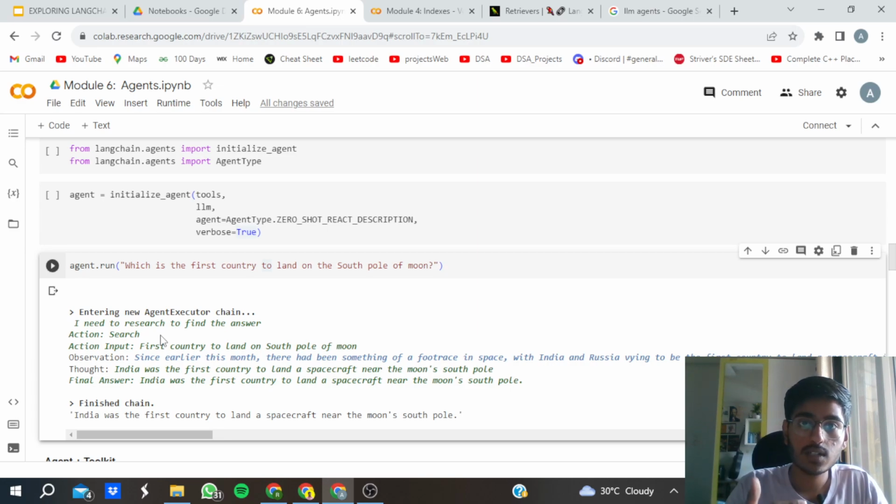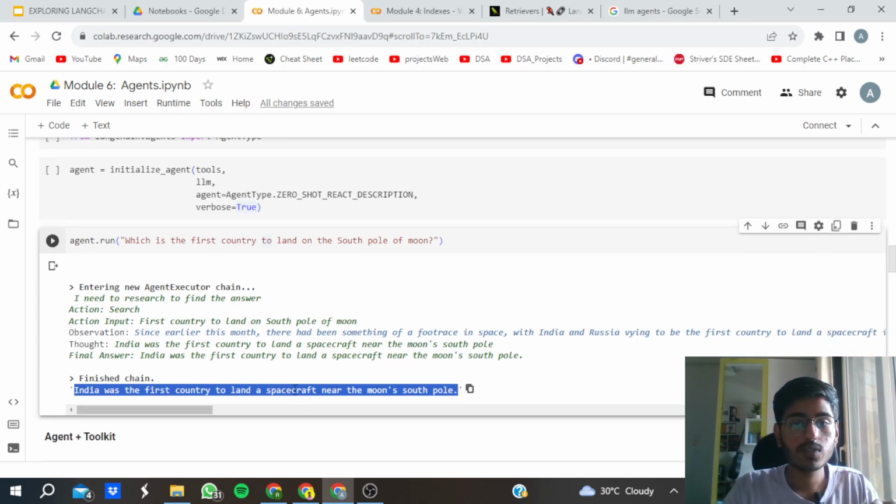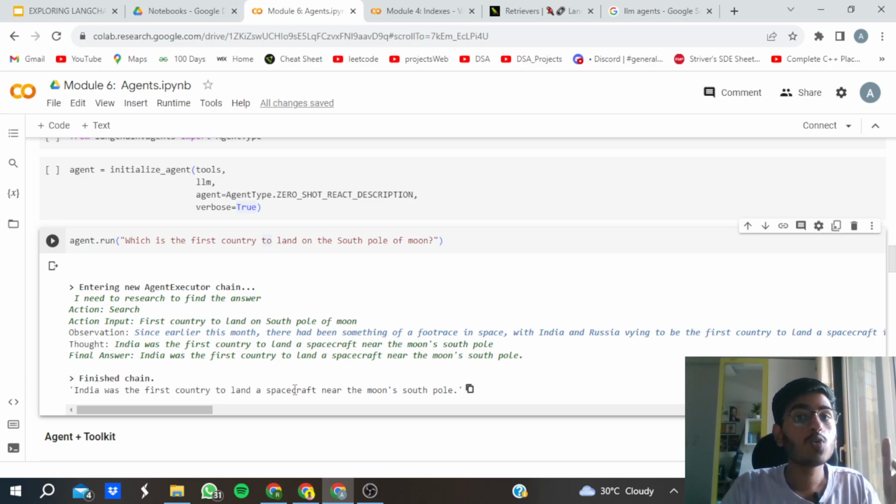It has to find the answer about the latest question. So it went to the search tool, and gave you the answer. So it works perfectly fine and it gives you a correct answer. So this is how powerful an agent is. It can go onto the web and it can give you answers.